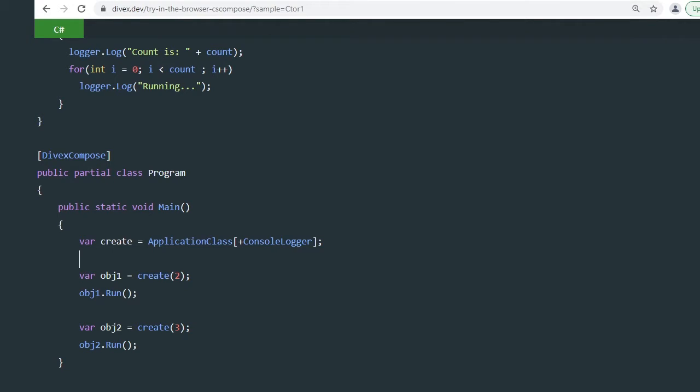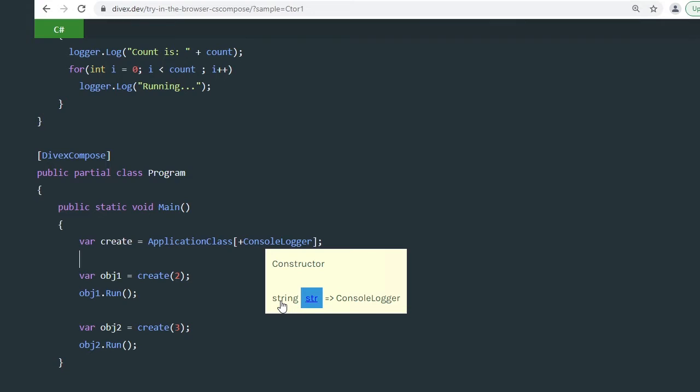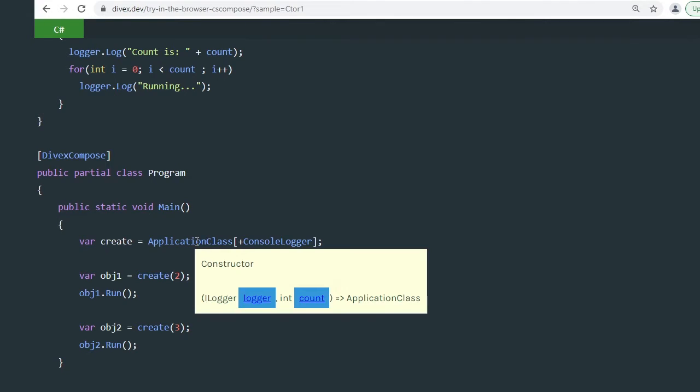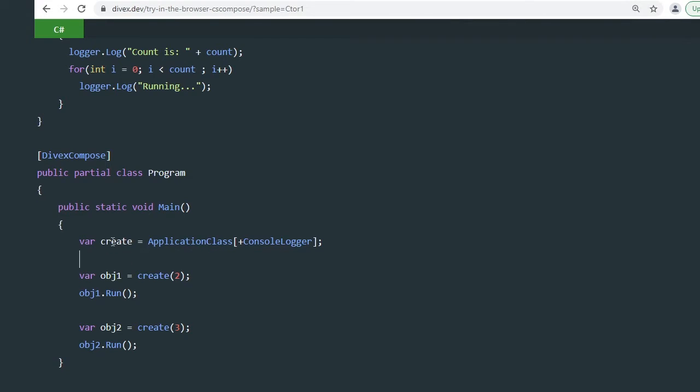So what happened is DIVEX bubbles up parameters, right? So here, this console logger constructor requires this str parameter, and this parameter was not satisfied by the injection, right? So what happened is this parameter bubbled up to the resulting function, which is create. Now if I need to call create, I have to pass a value for this parameter, right?